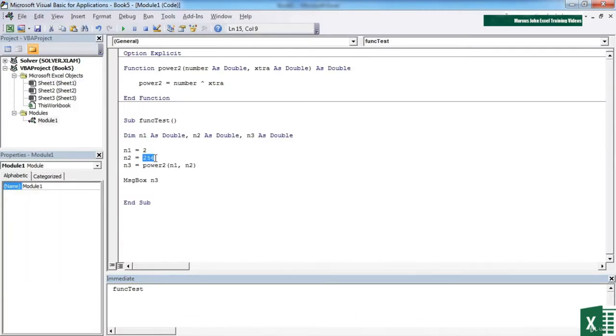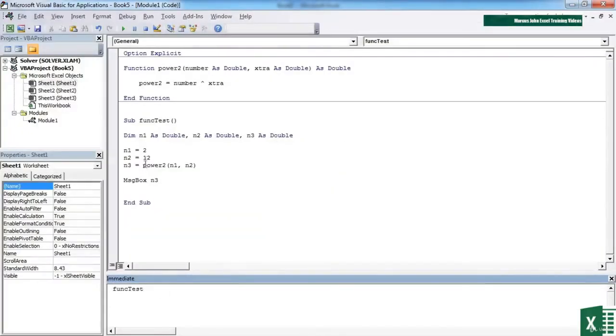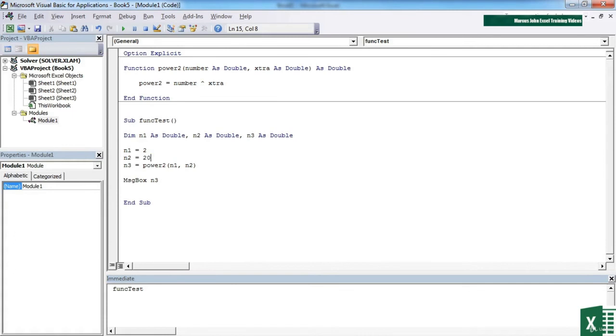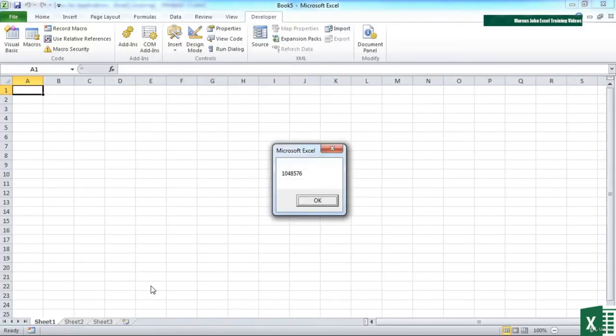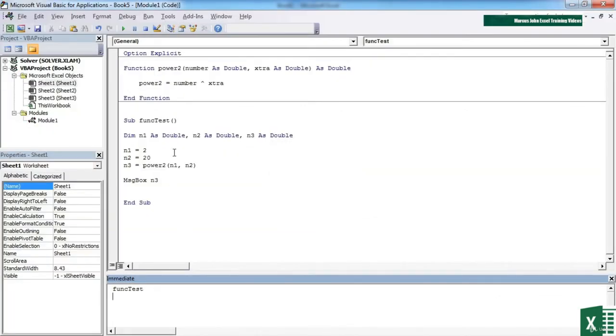Let's change that down to 2 to the power of 12. It's 4,096. 2 to the power of 20: 1,048,576. The number of rows that you get in an Excel spreadsheet. So that's our own function.